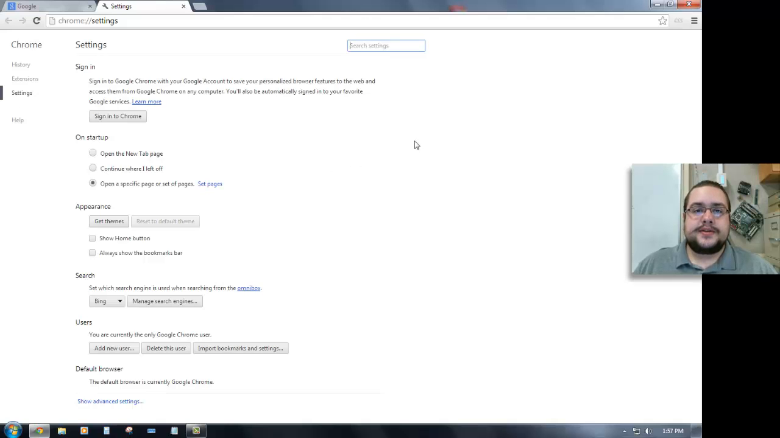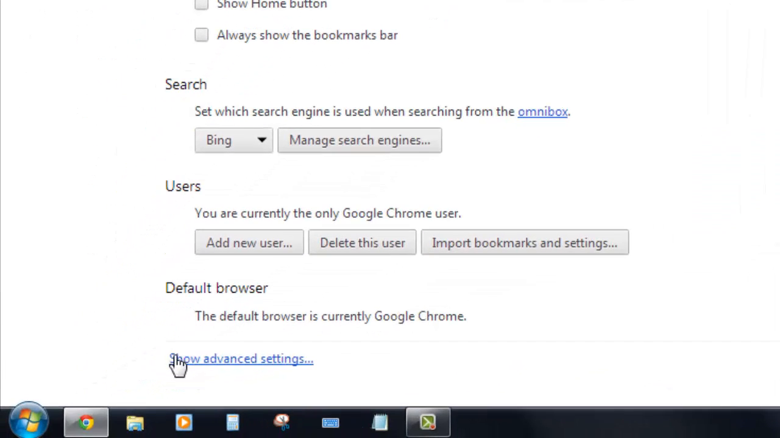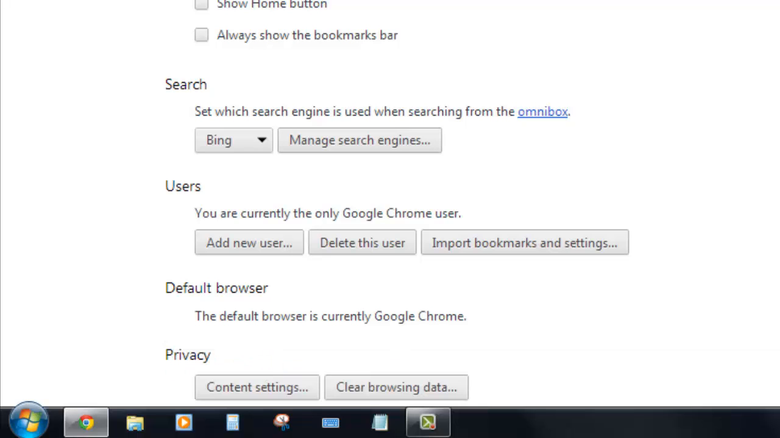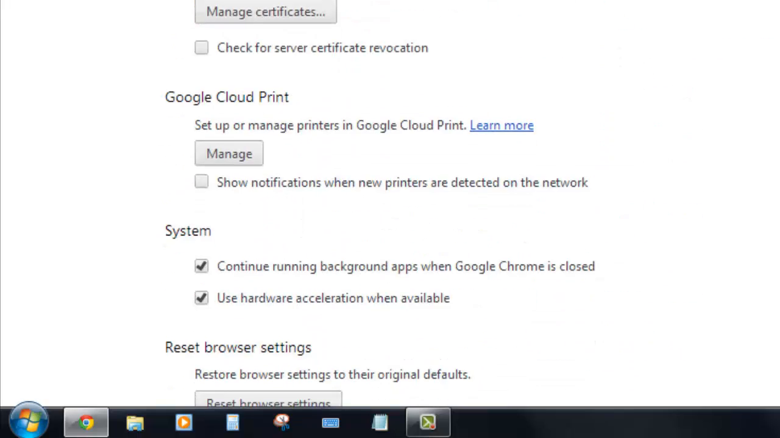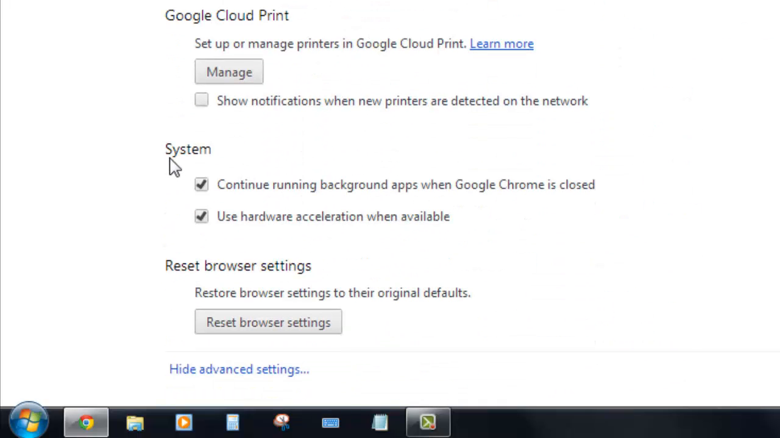And what we're going to do is scroll down to the bottom of the page where it says show advanced settings. Click there and ignore everything that pops up. There's a ton of stuff here that you don't need. Scroll down all the way until you see the system section. Go ahead and look for use hardware acceleration when available.